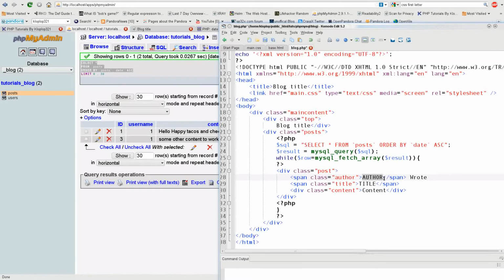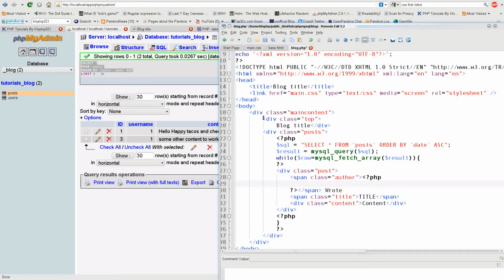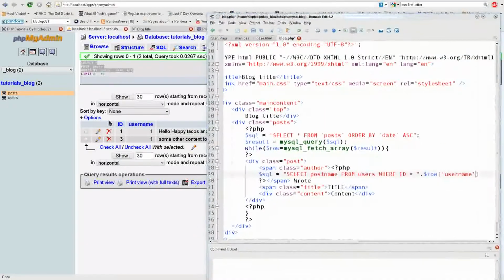So what we want to do is go into this point right here, and I want to also do a query for what the username stands for. Now, this is not the most efficient way of doing it, but this is just a concept thing. So I'm going to say my SQL equals select star, or rather post name from users where my ID equals, and then I'm going to put in my row username. Because, remember, there's this username column right here, and that field has a setting of 1, and this will put in.